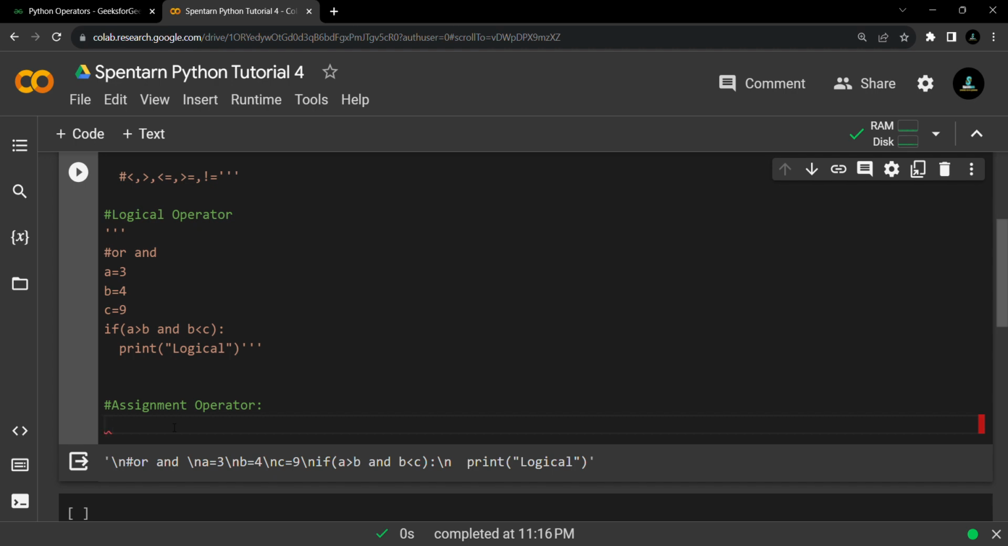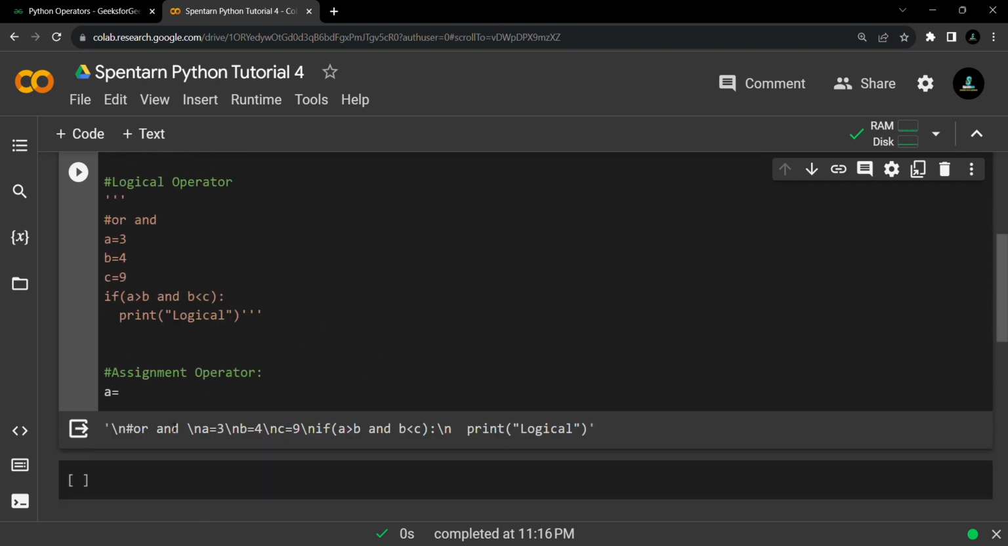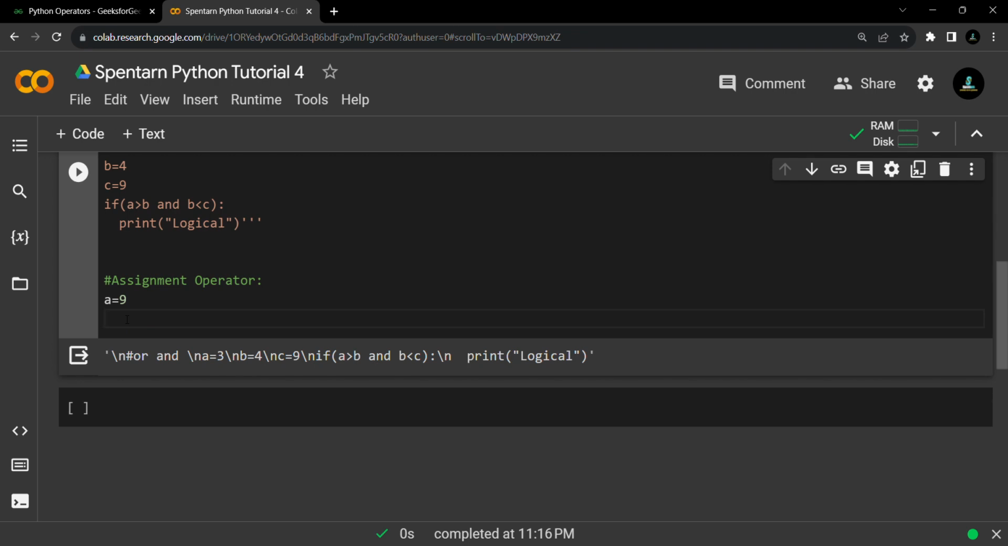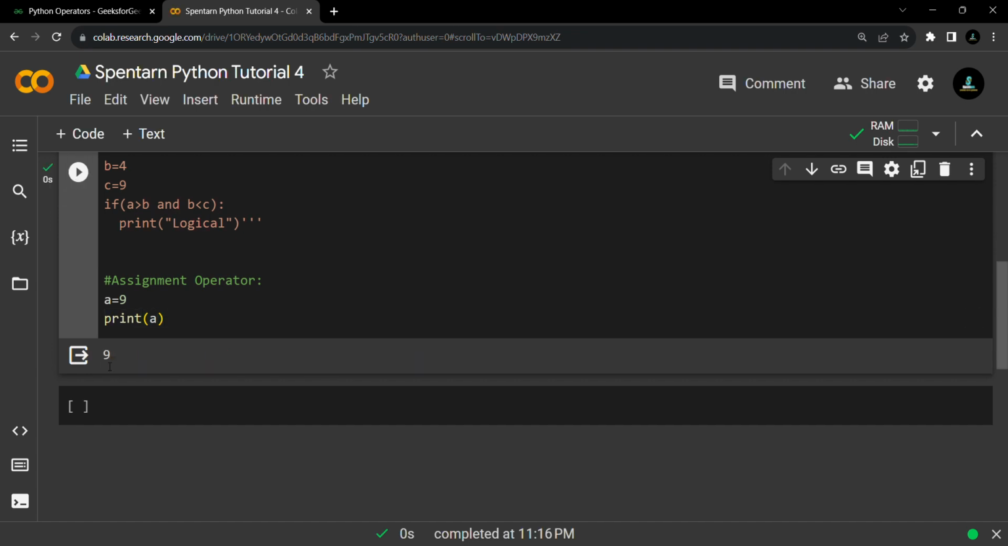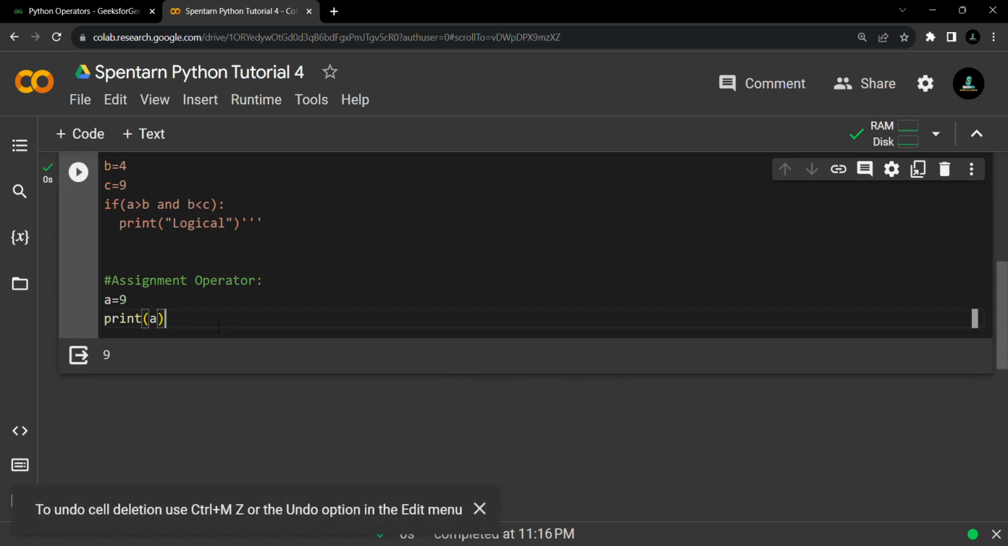Okay, for an example, if I'm just writing a equals to 9, I'm just writing it here, a equals to 9, right? And just printing it out. Print the value of a. What is the value of it? We'll be getting 9, right? Let me delete this cell. Okay, now I'm just getting 9.